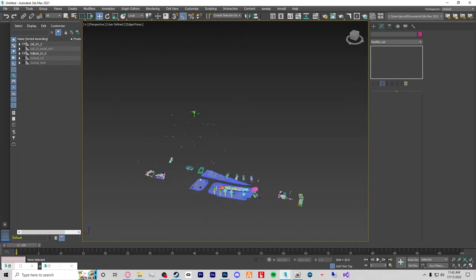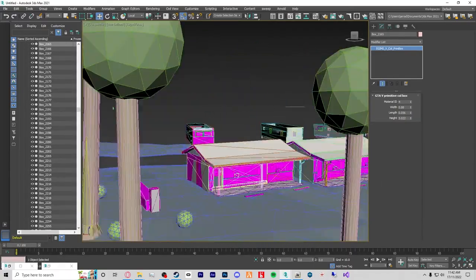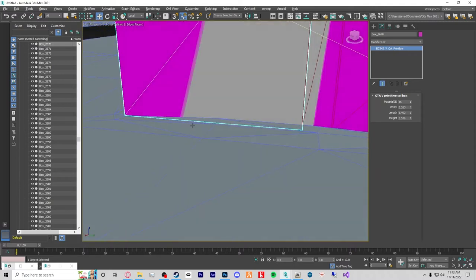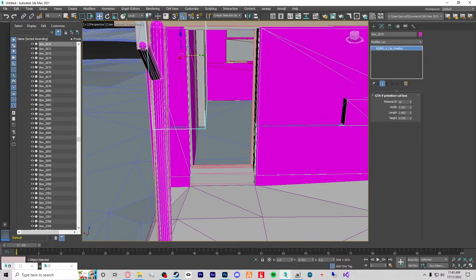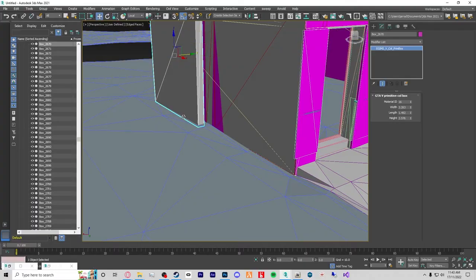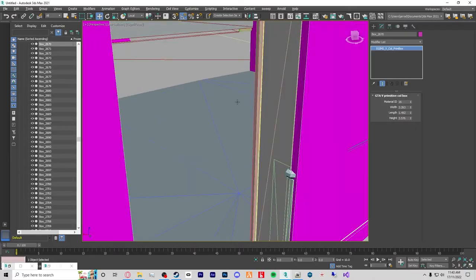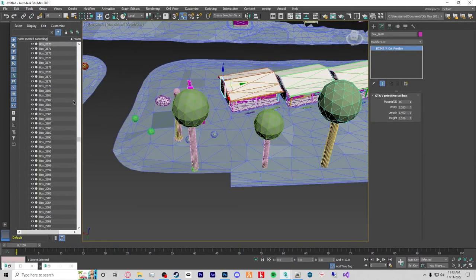Oh, something is by here. Is there anything else on the inside? No. Okay. Right, that should be fine now. And there, we've done our world collisions.